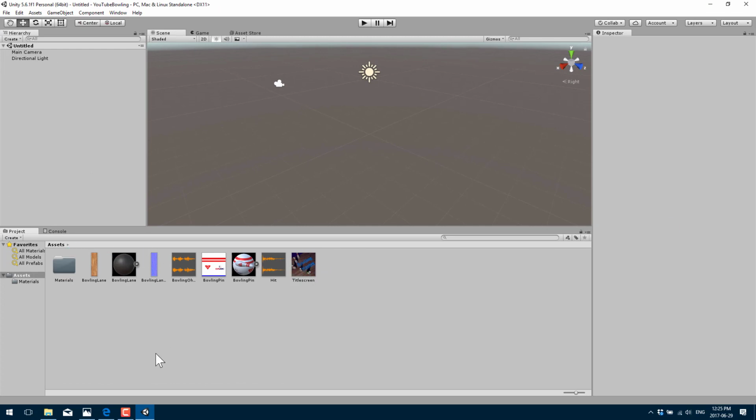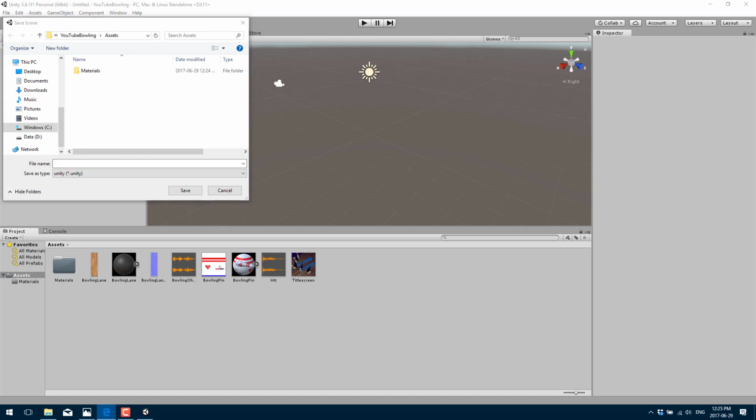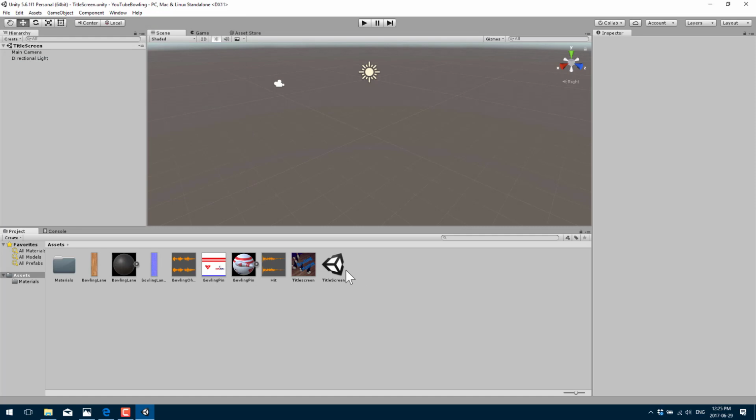And now, where is our scene? We don't have the scene saved yet, so let's go ahead and save our scene. And I'm going to try to match the names so I'll call this title screen. All right, so we now have our default scene, not a whole lot going on with it. Now, for the title scene, we're basically just going to show a graphic and then move on when something happens.